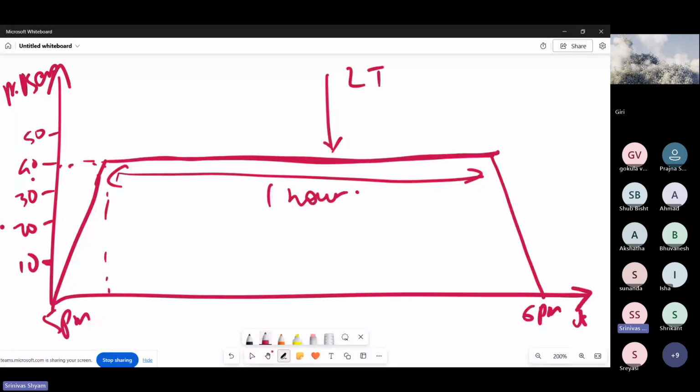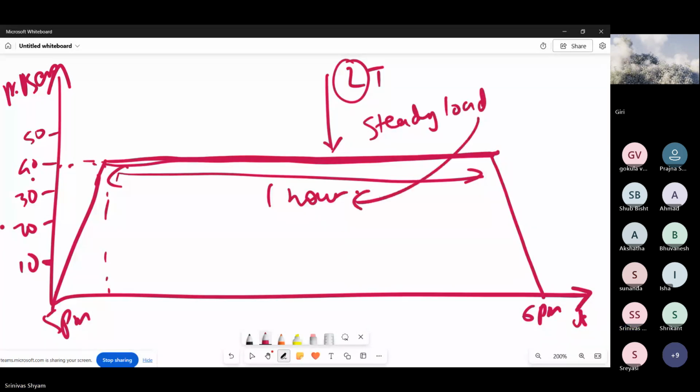Will the load change? No. Exactly, the load will not change. That means the load is also steady. I am maintaining a steady load. Okay, so that is a load test. That's why it's called a load test, because I am maintaining a steady load for the overall 1 hour.